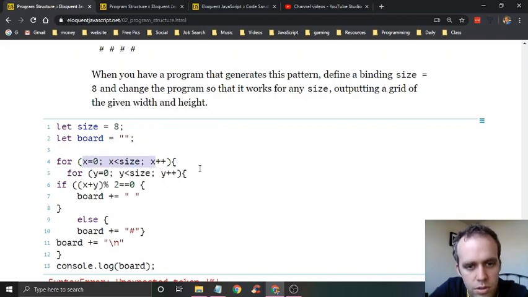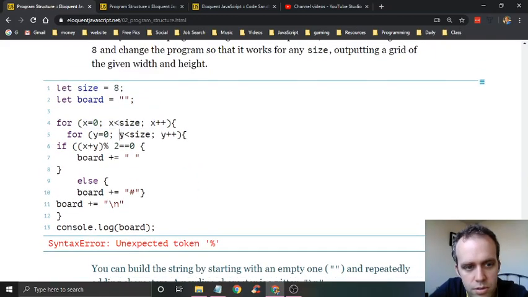So this controls the line. This controls the characters. For the characters, we have to do less than 8. And if it's divisible by 2, put a space. If it's not, put a hashtag. And then we put another line, and then we loop all the way back around and do another line, all the characters and back around until 8 is completed. And we console log the whole board. What else did I miss?